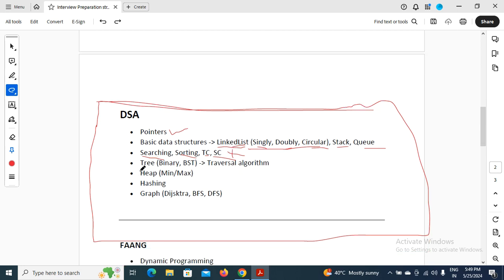Then trees. Basically, a lot of companies nowadays ask tree based questions. It can be binary tree, BST, and then the traversal algorithms, like in-order, pre-order, and post-order. So basically, you need to prepare this very well.